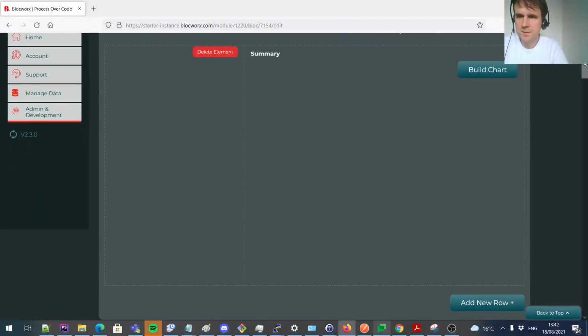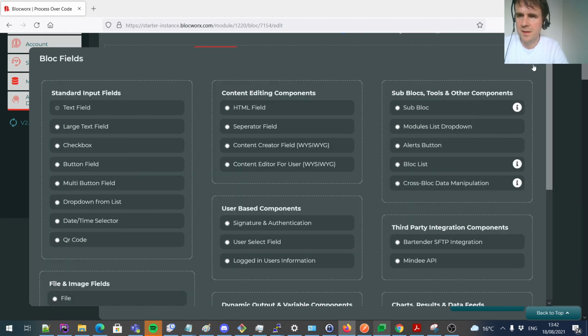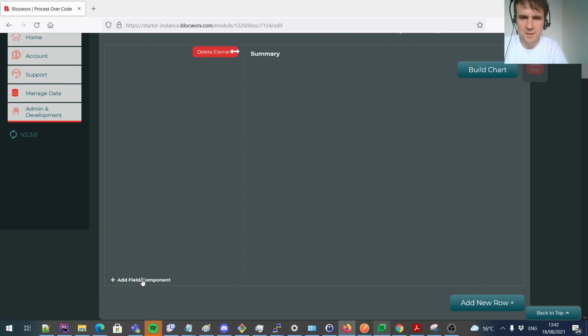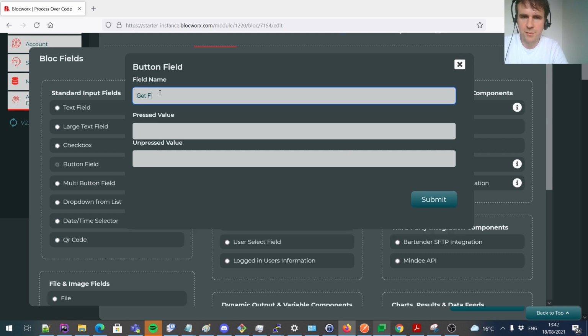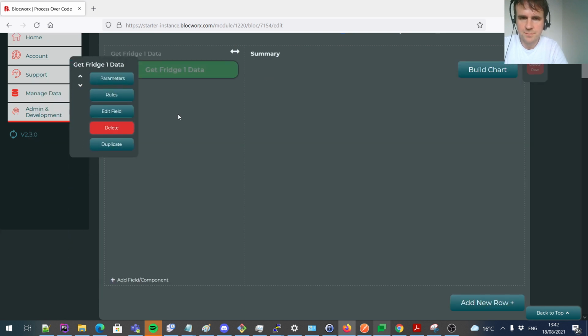Finally, we'll give ourselves another small bit of information. We will maybe get a count of where we get the average temperature of fridge 1. And there's lots of ways of getting different averages and counts and stuff, but for this example we'll do fridge 1. So I'm going to create a button first called get fridge 1 data. The pressed and unpressed value won't really matter because we're going to use this only to trigger rules. So we get to that in a second.